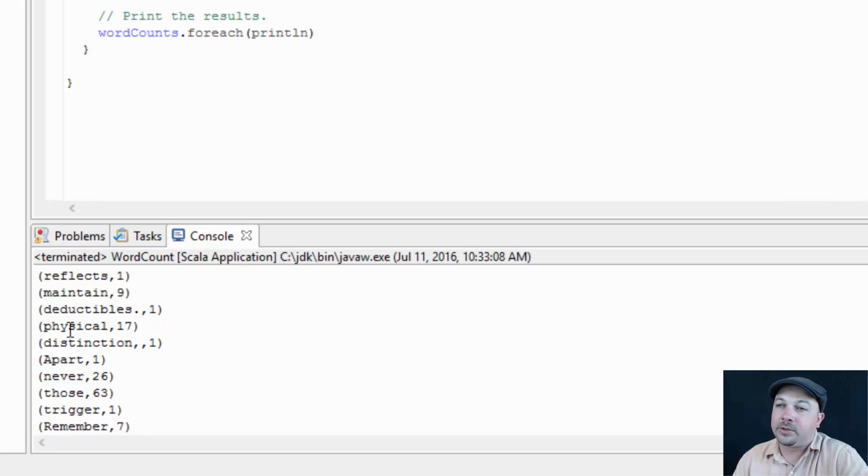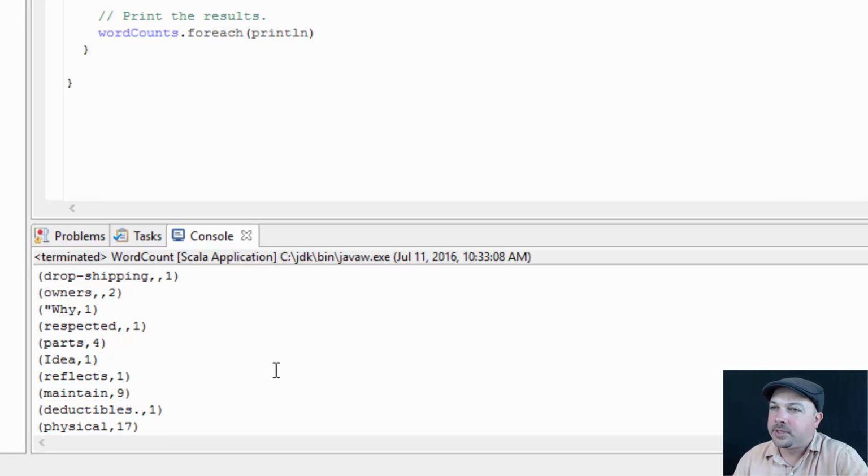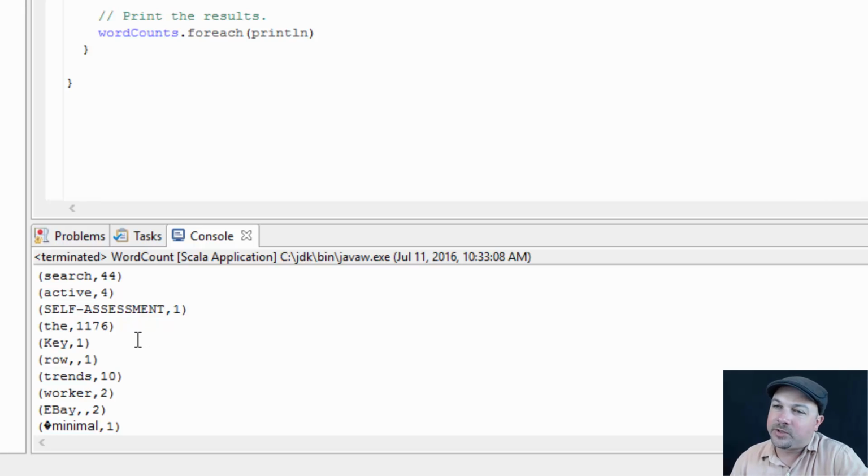And for example, the word physical showed up 17 times in my book. The word commute only showed up once. What are some other popular words in here? Of course, that's a common word, 1,176 times in this book. But if you look at this, you can see that there's some issues with our results, right?